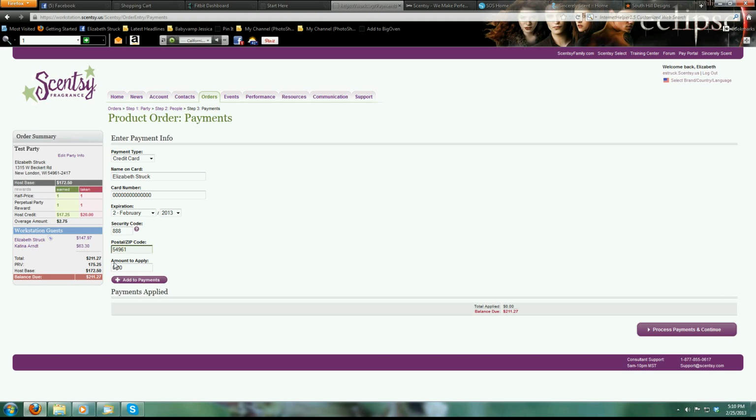Her order is $63.60, so I would enter $63.60 and add to payments. Then I would put in my own. If I wanted to split my order up under 2 or 3 different credit cards, I could do that. I'm not going to click this because it's never going to add to payments, since this is not a legit number. But it would show that the remaining balance due would be $147.97. And again, I would just put that other card number in there, enter the amount to apply, and add to payments. Then you process payments and continue. Once you hit that, you're done.